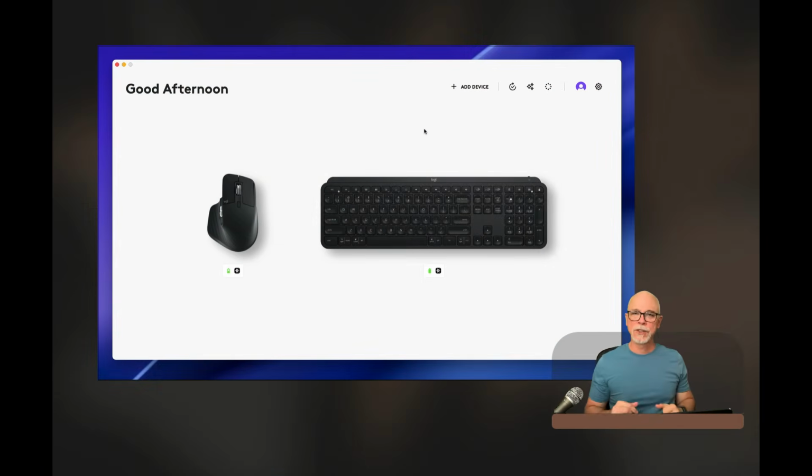Number 6, Logi Options Plus. This used to be an absolutely horrible app back when it was just Logi Options, but since they came up with Options Plus, it really is a solid utility for managing your Logitech peripherals, like your mouse and your keyboard.